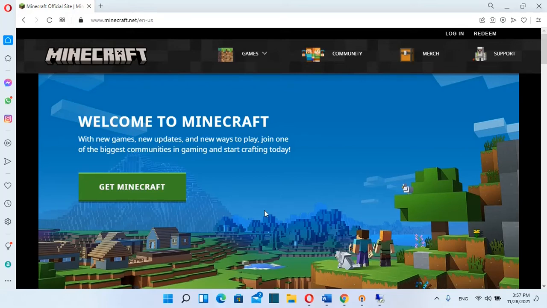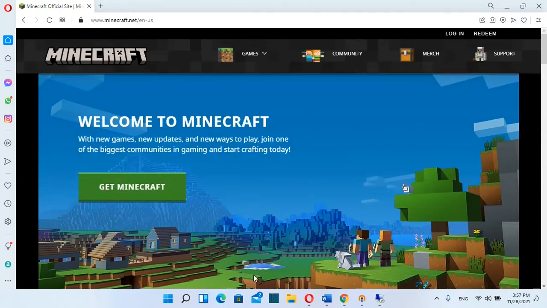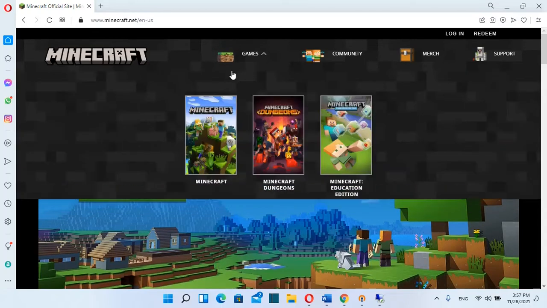In this video, I'll show you guys how you can download and install Minecraft on Windows 11. To download Minecraft, we have to go through the official website, which is minecraft.net, and I will put a link in the description below so you can come directly to this page where you can download Minecraft.